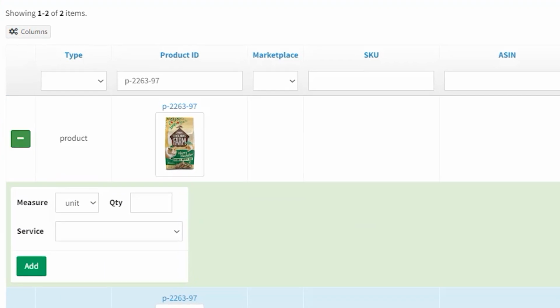To specify the quantity of the item for receiving in the warehouse, set the measure parameter to unit. This way you indicate that the item will be stored in the warehouse individually. To specify the quantity of units of the item for receiving in the warehouse, fill in the quantity field. Specify the service for receiving the item in storage as put goods in storage.